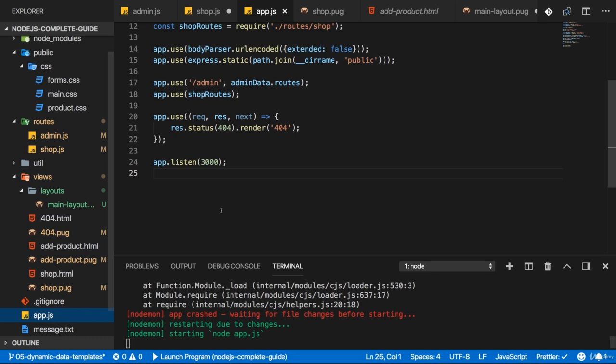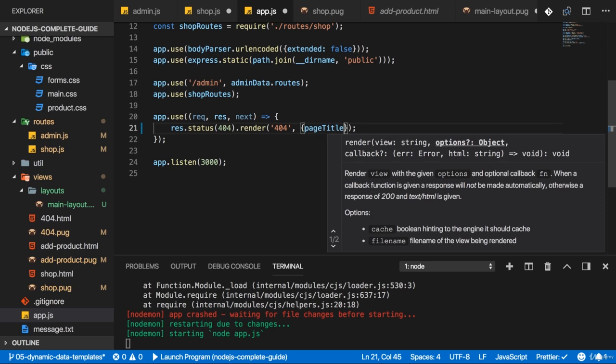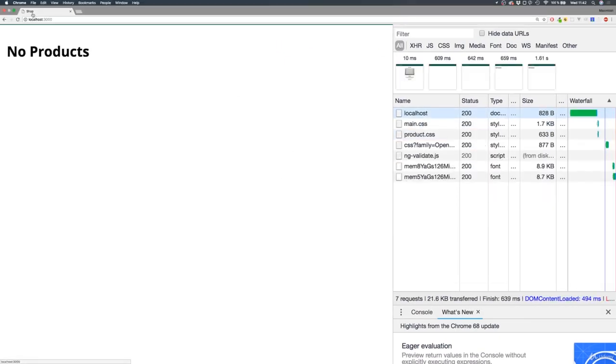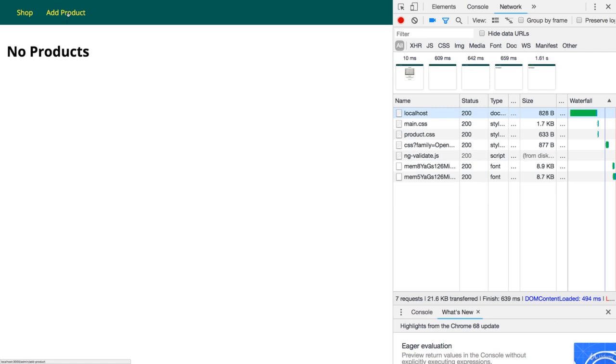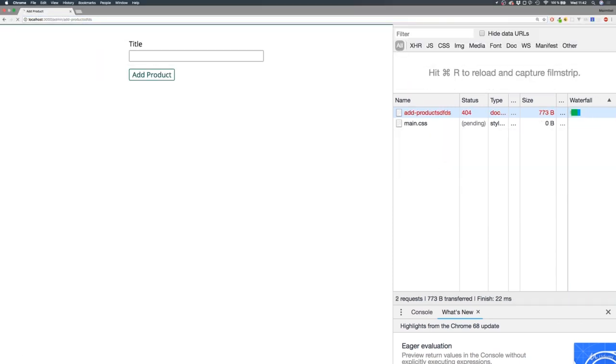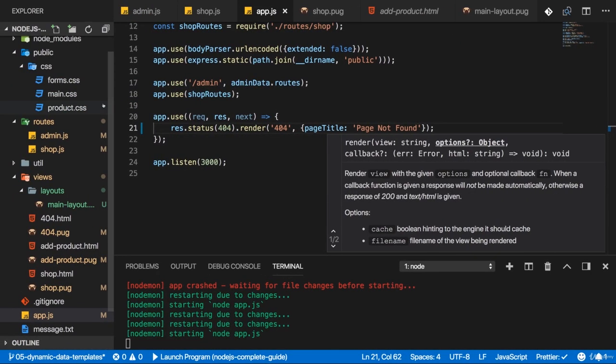And in the app.js file, where we have our 404 route, I'm not passing anything. So there, let's also send some data into the view. And let's also set a page title here, page not found. If we now go to our page and reload it, we see shop here as a title. For add product, we see add product. And if we enter something random here, we see page not found. So now this is working, and now we're using Pug.